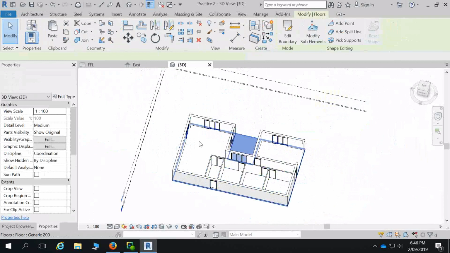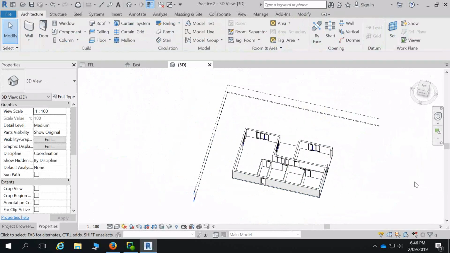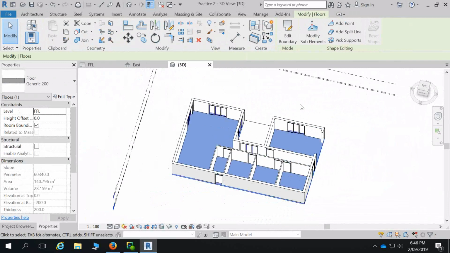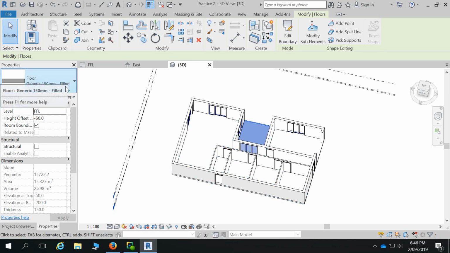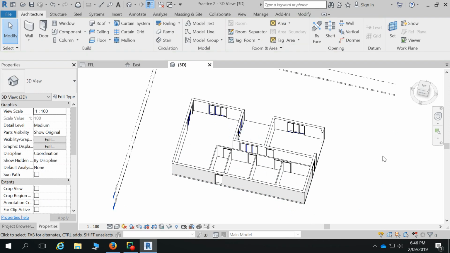Alright, so we've got that one and that one. So both the same type of sketch. One was the 200 with height offset was 0 to the finished floor level, and one was a generic 150 with a minus 50 height offset, which would set it down 50.